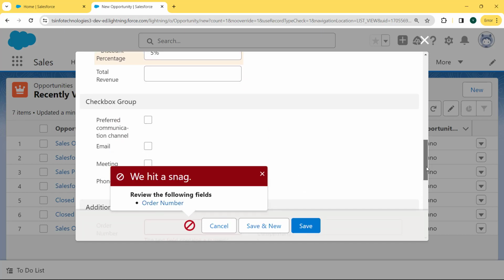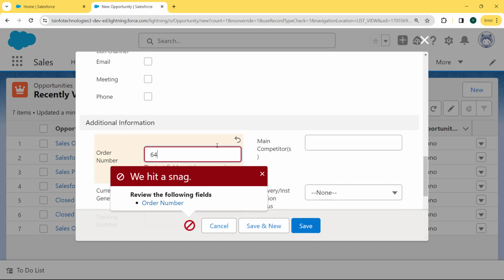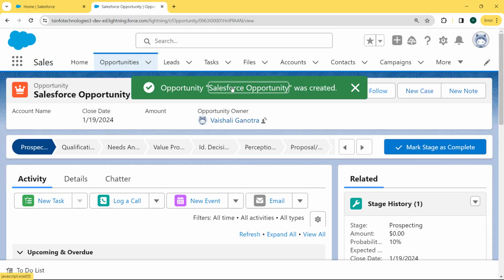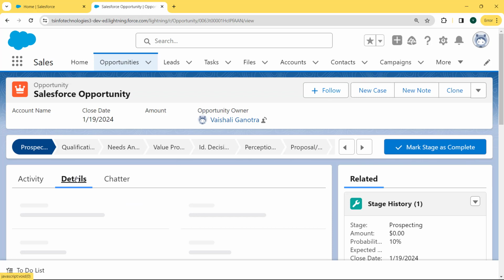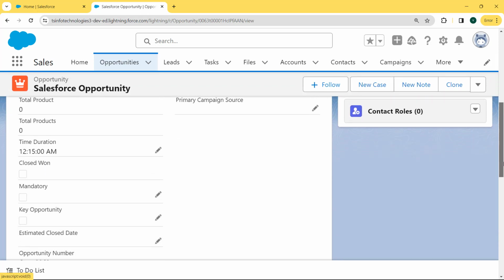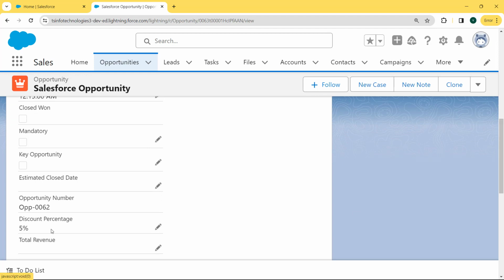Also fill the order number, and then again hit the save button. We can see our Salesforce opportunity record was created. We can see our discount percentage field is required. If we leave this field blank, an error occurs: please complete this field.